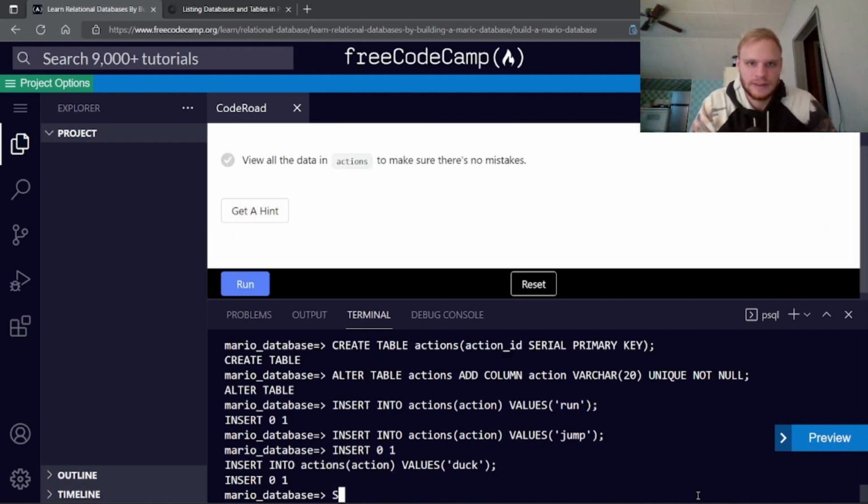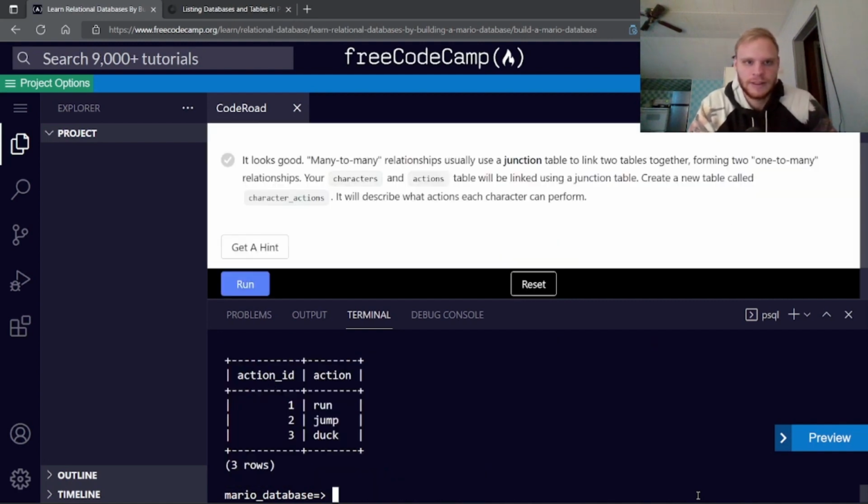View all the data. Select all from actions. There we go. It looks good. Many-to-many relationships usually use a junction table to link two tables together, forming two one-to-many relationships. Your characters and actions table will be linked using a junction table. Create a new table called character actions. It will describe what actions each character can perform.